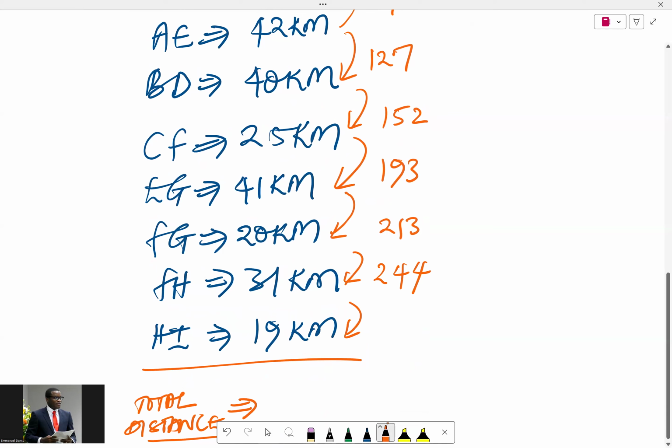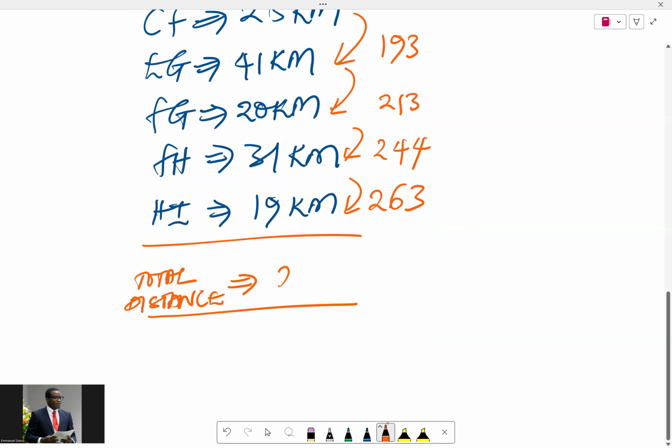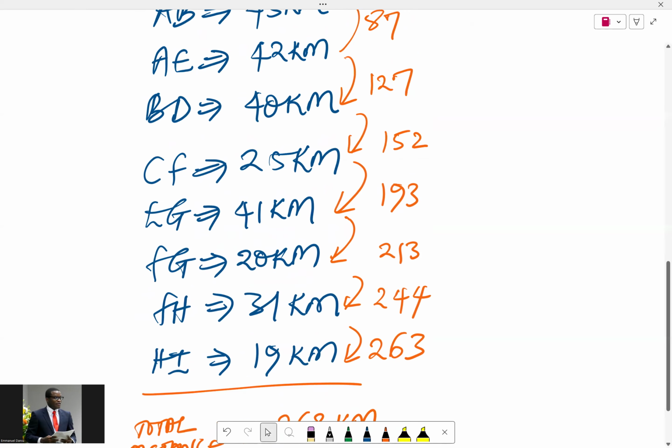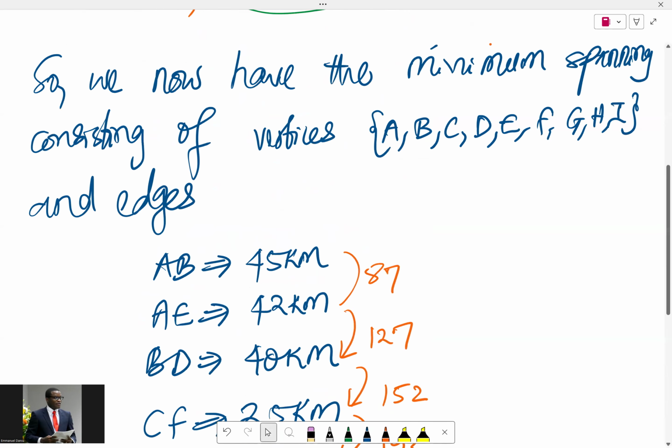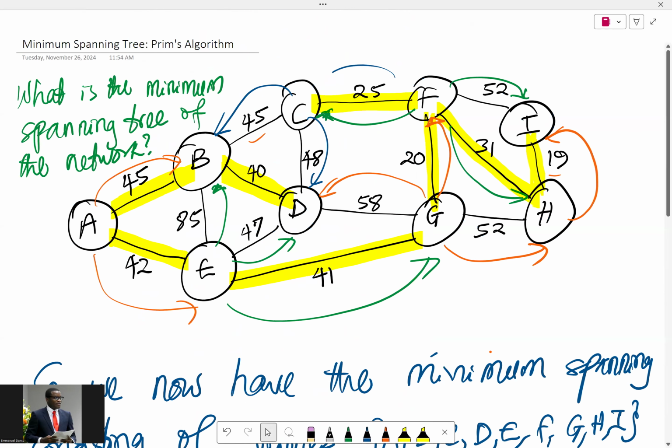Finally, 244 plus 19 is 263. So the total distance is 263 kilometers. So you need to lay cables for 263 kilometers for the minimum spanning tree. And that's how that goes for the Prim's algorithm.